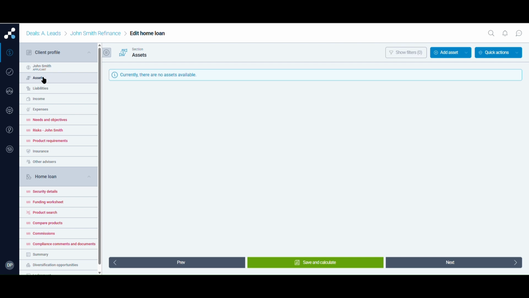Navigating to the Assets section. From within the client's file, select Assets from the left-hand menu. This will open the Asset Summary screen, where you can begin adding each asset the applicant owns.